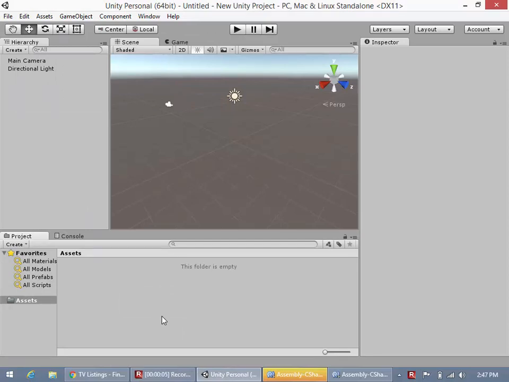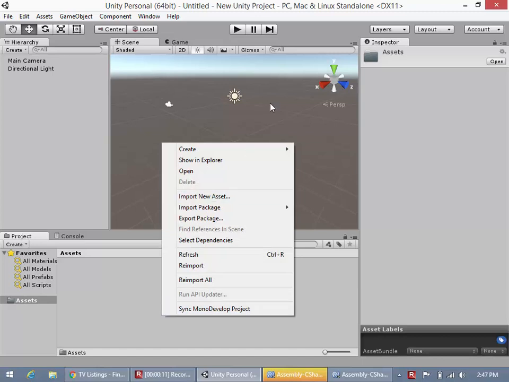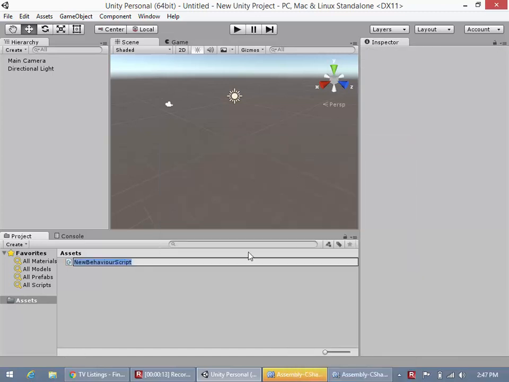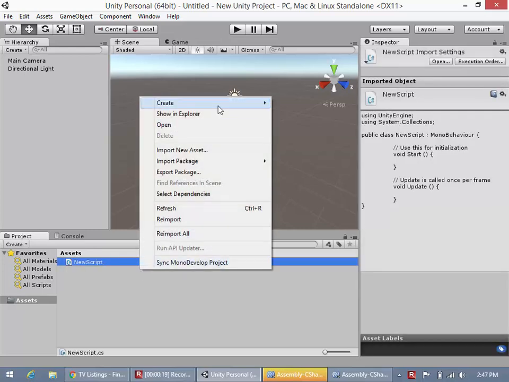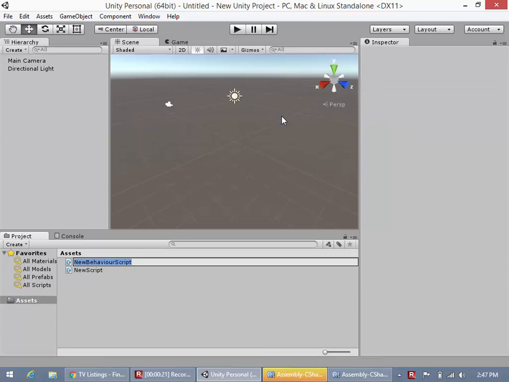Today I'm going to be going over with you public static variables and how they could be used to communicate between scripts. To illustrate this, I'm going to create two scripts. My first script is going to be new script, and my second script is going to be new script 1. I don't recommend that in your project you use these naming conventions. This is just for illustration purposes.